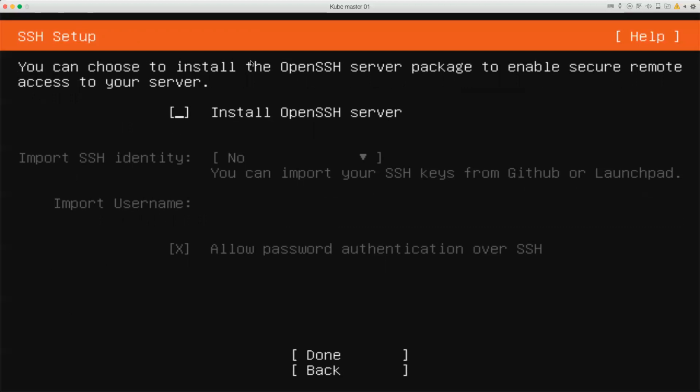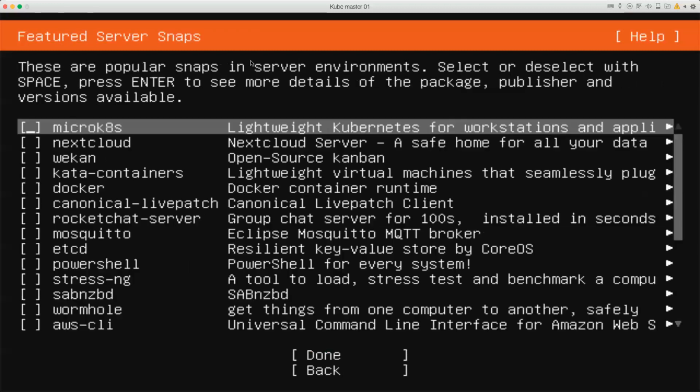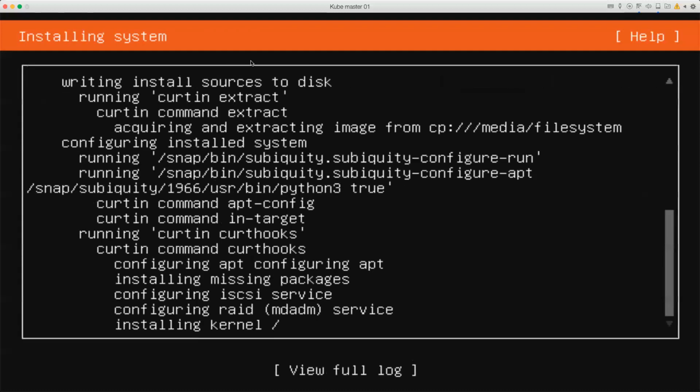In SSH setup, we will install the OpenSSH so we can log into each virtual machine from our terminal using SSH username and password. So here we will skip installing all these feature packages, and then we'll just say done here.